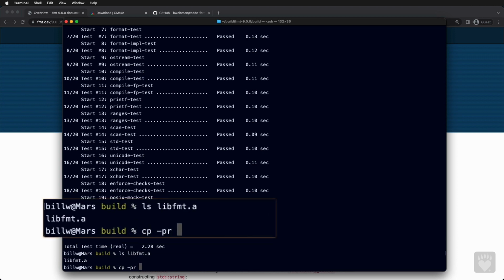And I always use -pr with cp. The P means to maintain the permissions, and the R means to copy recursively, which in this case, we're just copying one file, so the R doesn't matter, but I always type -pr. It's useful a lot of the time, and in the other times it doesn't matter.